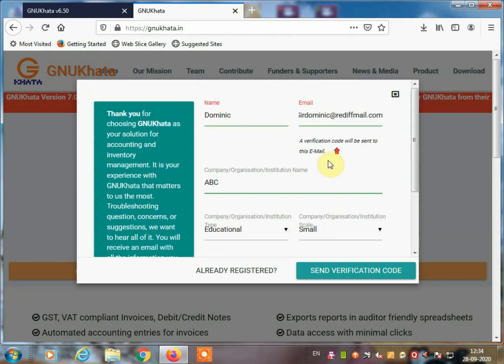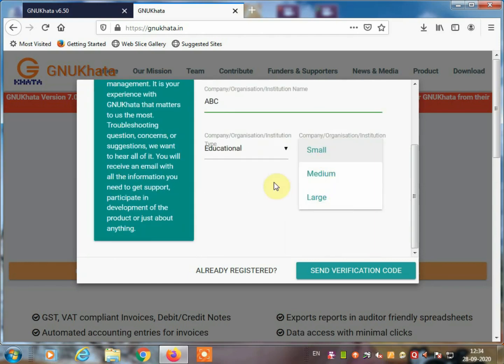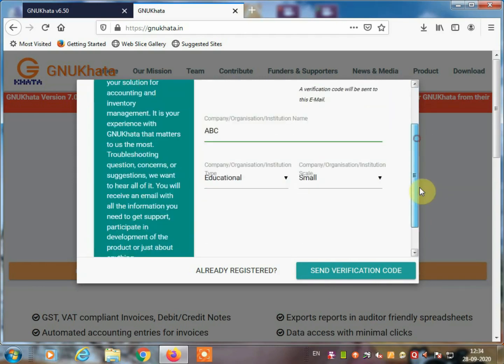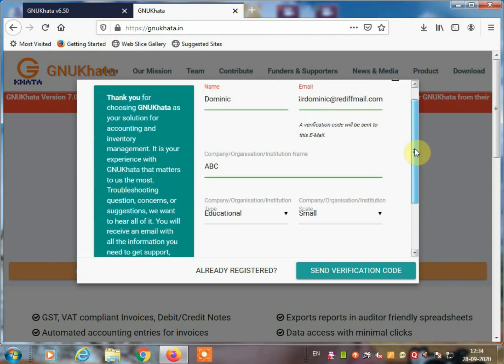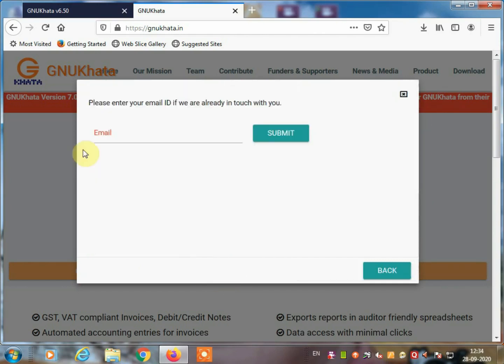Then the company organization size, small, medium, large, you are going to select here. Once it's selected, if you click on send verification code, the verification code will be sent to this email. You have to go to the email and get the verification code. But if you are already registered, then click on already registered over here and enter your email ID. I am already registered, so I am entering my email ID.